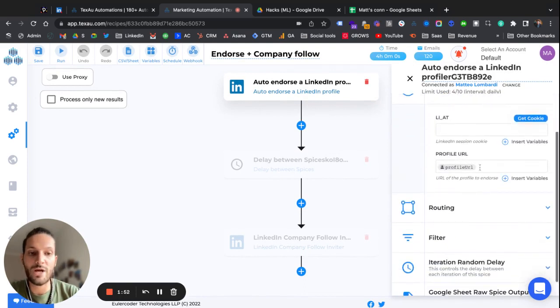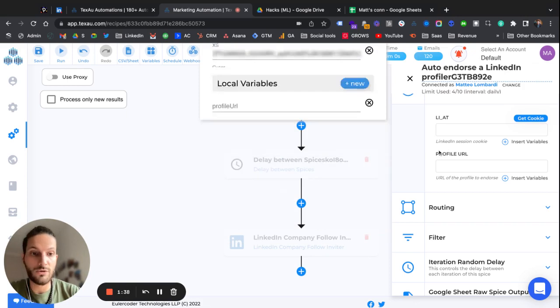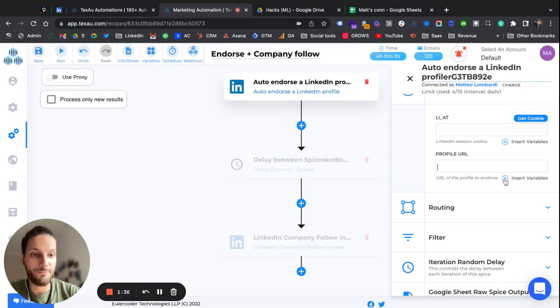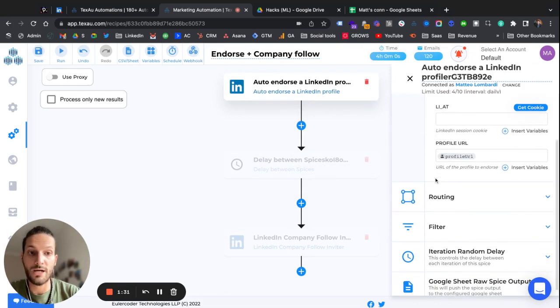And you will need to add inputs. You will need to create a local variable here. So you just click on new, you add profile URL, and you're done. Once you have created a local variable, you go here, you insert the variable, and you are done for this step, okay?